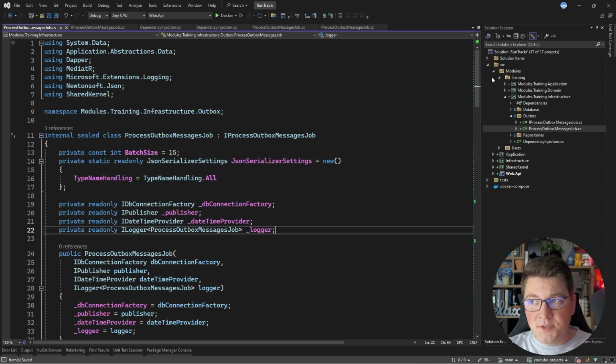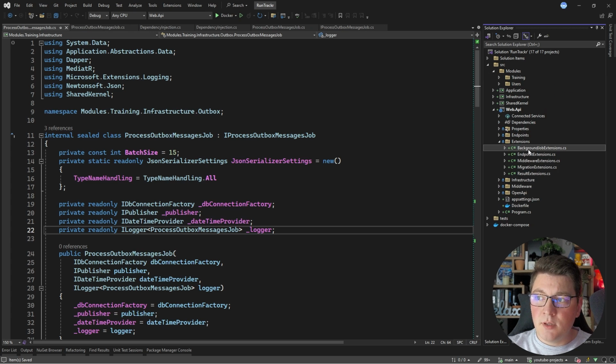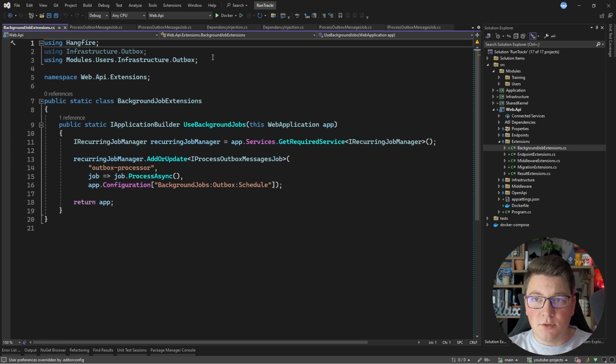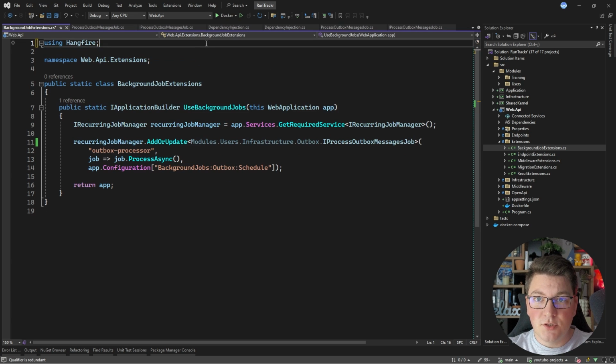Another unfortunate downside to the code duplication that I caused here is that I broke my extension method for configuring my background jobs. At first look, it seems like everything is okay here because I have my using statement here, but this is only going to register my background job for the users module, and there won't be a background job for the training module.